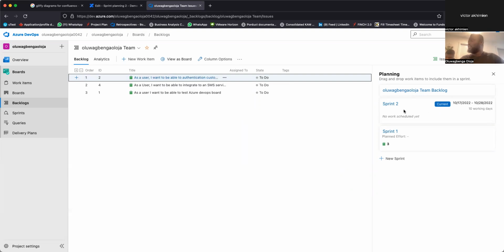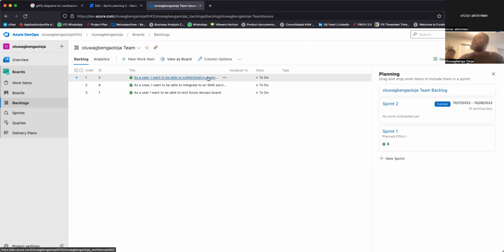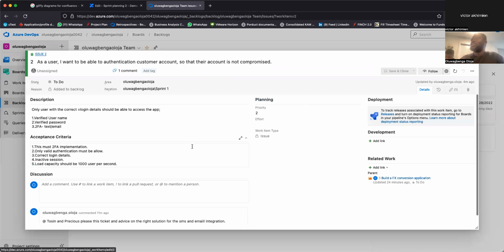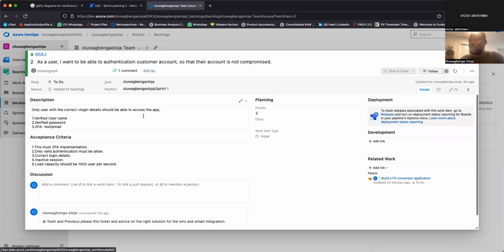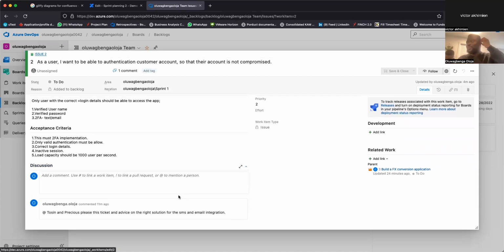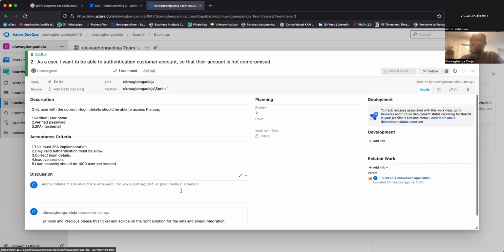So can you see what happened now? These are our current sprints starting on Monday, 10 working days, right? I want to, guys, we have this user story. Let's discuss. Solution architect, we want to achieve this. I want to be able to authenticate customer account and all of that. This is the description. We've talked about this. This is the acceptance criteria. Do we understand this story?